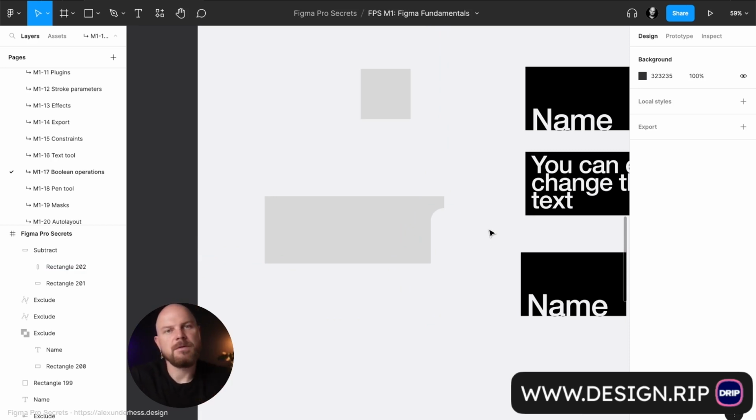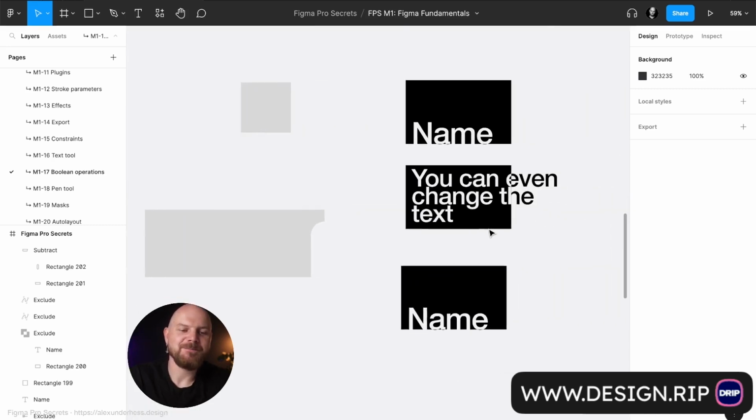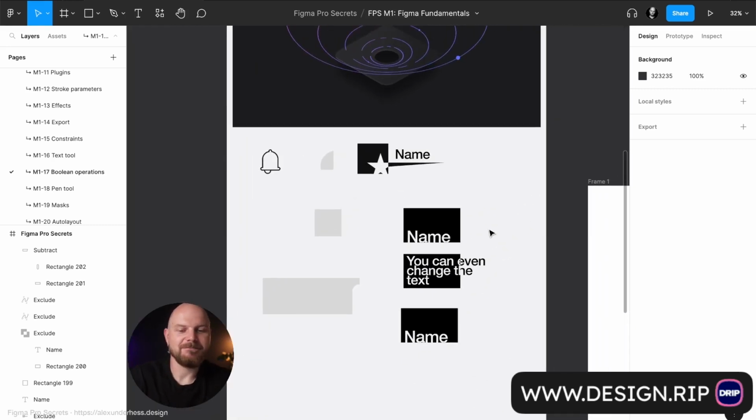I don't want to dive into the programming part of it. It's a mathematical function that subtracts, adds, or excludes one shape from another one. Now you know how to work with them, so play with them, create different complex shapes. In the future modules, in the next modules, we will start using it a little bit more when we start creating illustrations and icons, but you already can start playing with them.